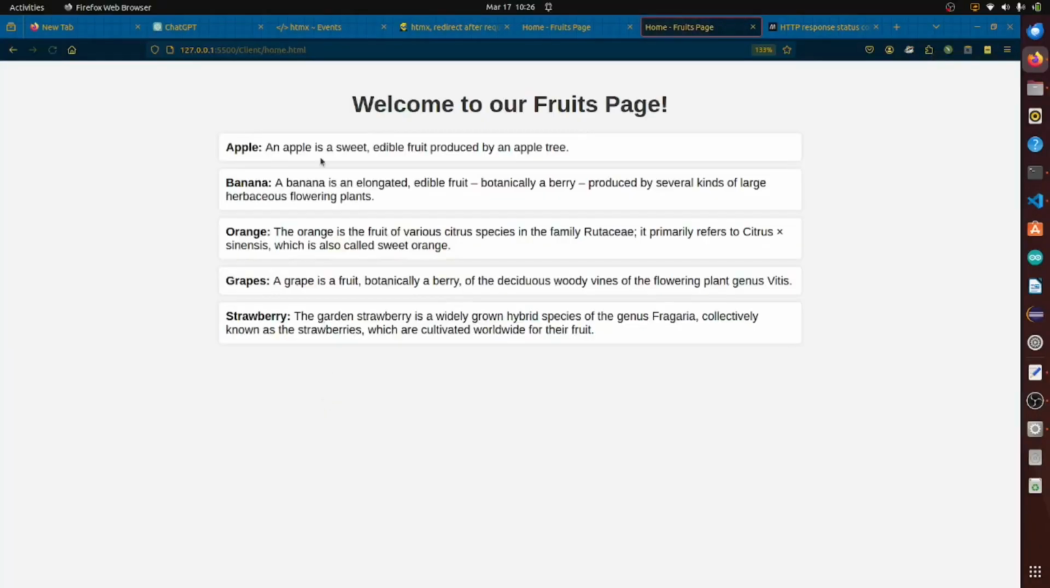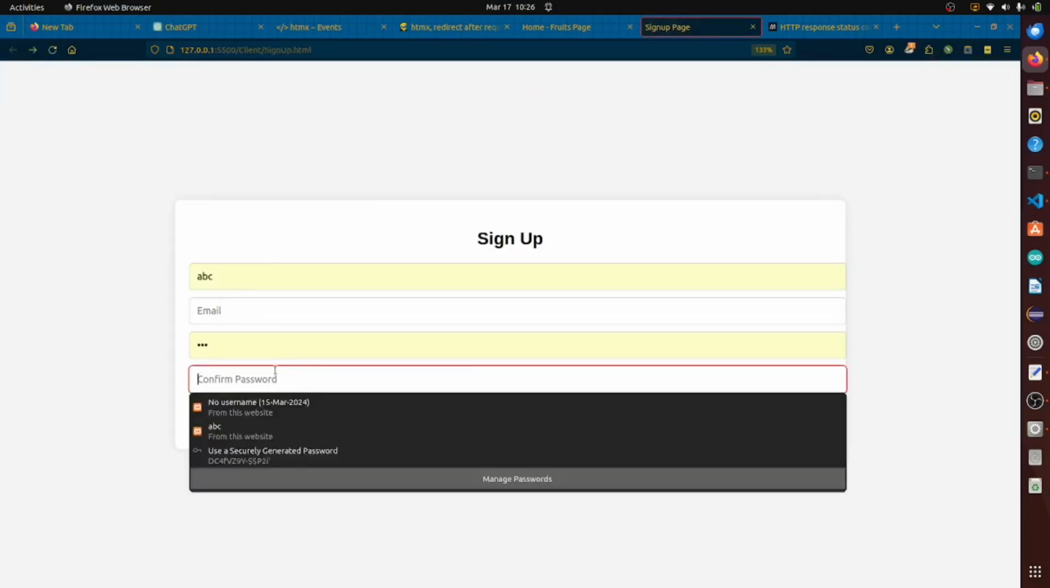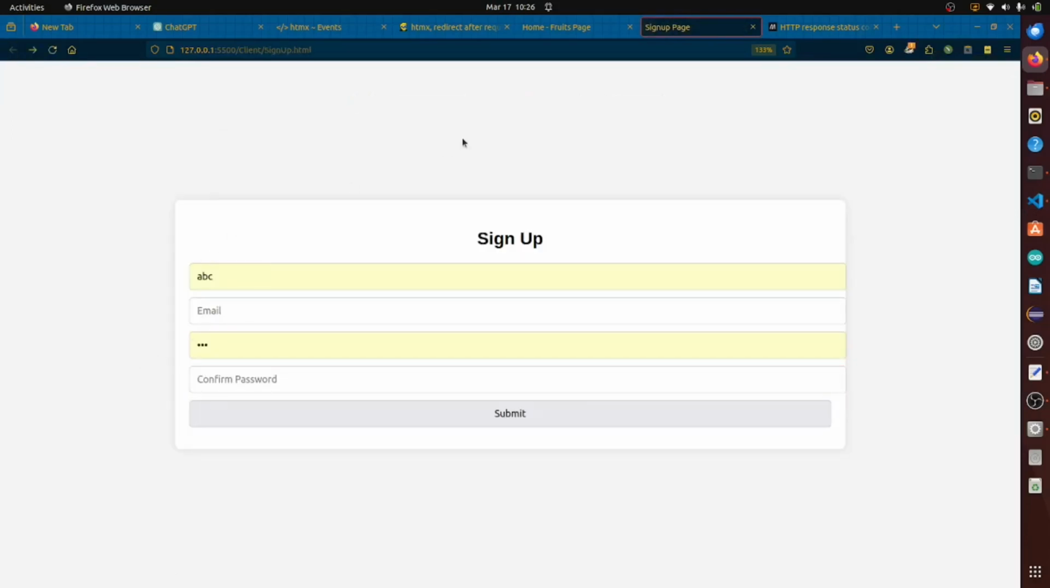But if you click now, you can see that I am able to get into the home page. But if I have a wrong password or confirm password, I will not be able to. So we are able to do sign up. Now let's go for login. If someone is already registered, why would they sign up? They'll go to the login page.